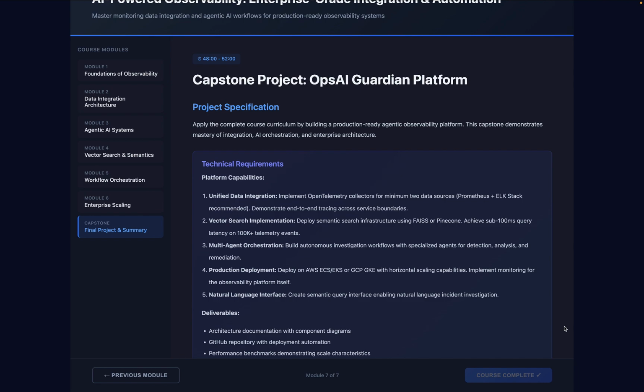Requirement 4: production deployment. Deploy on AWS ECS or EKS or Google Cloud GKE with horizontal scaling capabilities. Implement comprehensive monitoring for the observability platform itself. Requirement 5: natural language interface. Create a semantic query interface enabling natural language incident investigation.